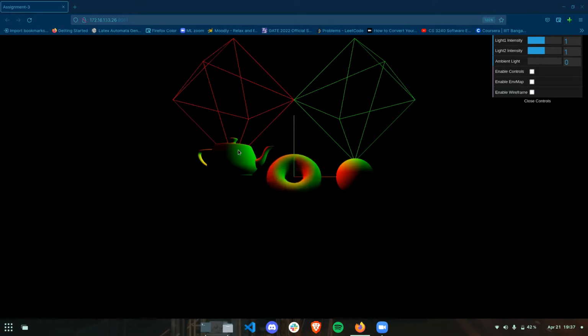So as you can see on the screen, we have three objects here: a teapot, a sphere, and also a torus. The torus has come from the three.js built-ins, and the teapot and the sphere have come from OBJ files which were made through Blender.